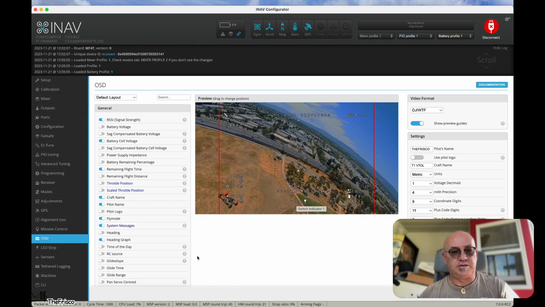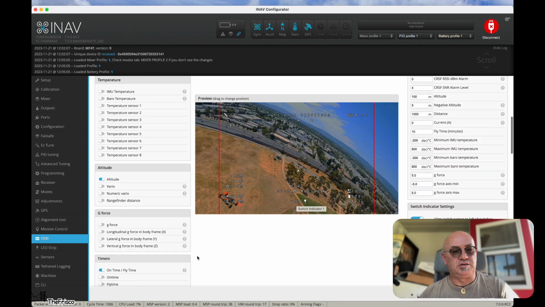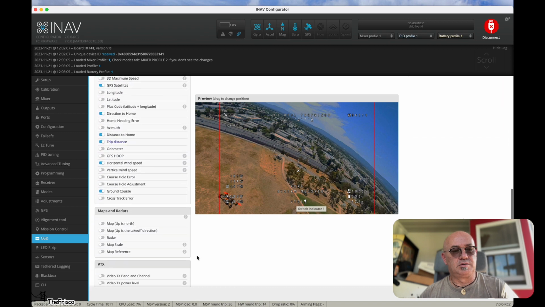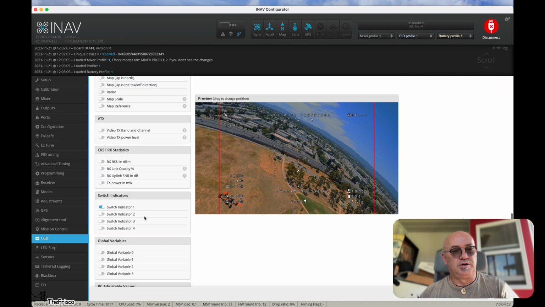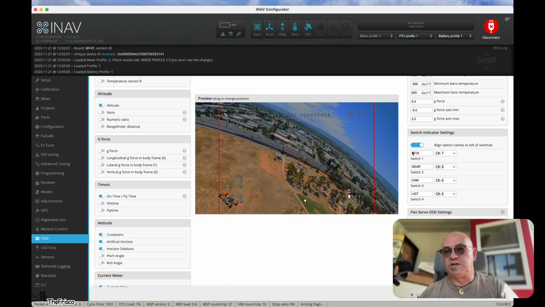The way to do that is you scroll, and what you will end up seeing is, did I pass it already? No. There's a switch indicator here. So in my case, I picked switch indicator 1. And then in the switch indicator settings, you give it a name and you assign the channel to it. So that's the one thing that's different for my OSD setup from all my others. The rest is all up to you.